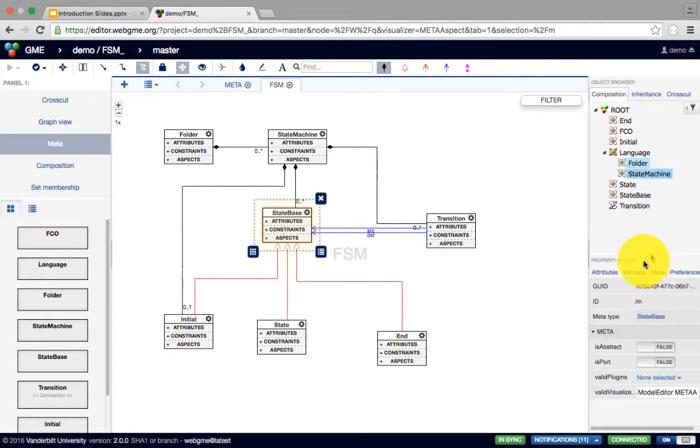In the property editor, in the meta tab, there are a few things that we can set. We will talk about later what the valid plugins and valid visualizers mean. For now, we will use the isAbstract to say that although this is part of our language, it's not something that we want to instantiate.